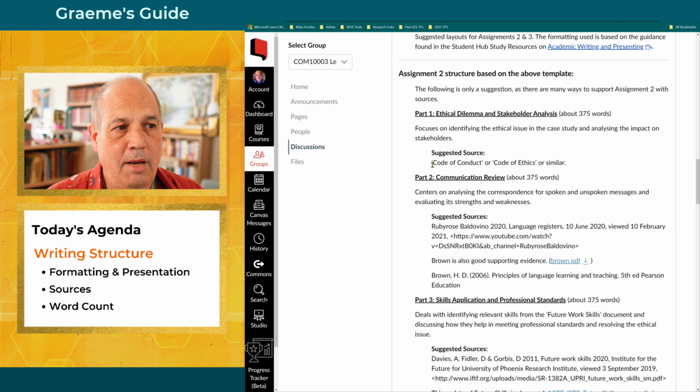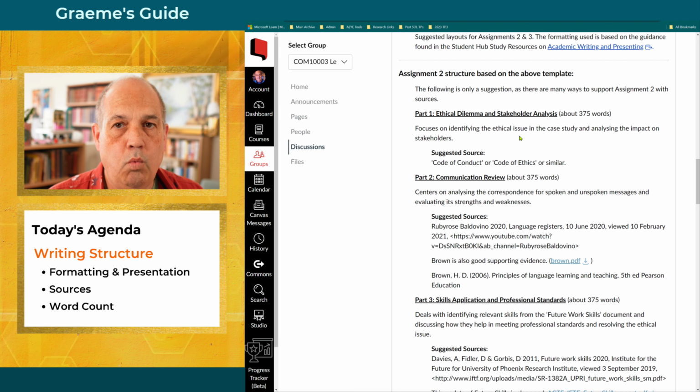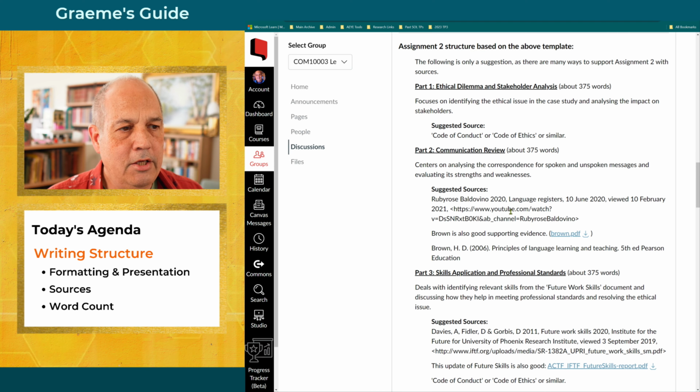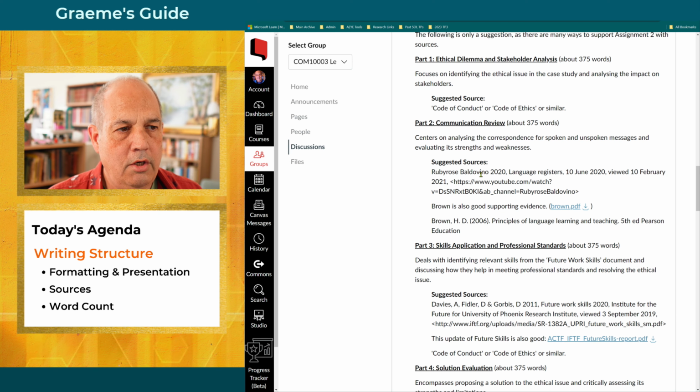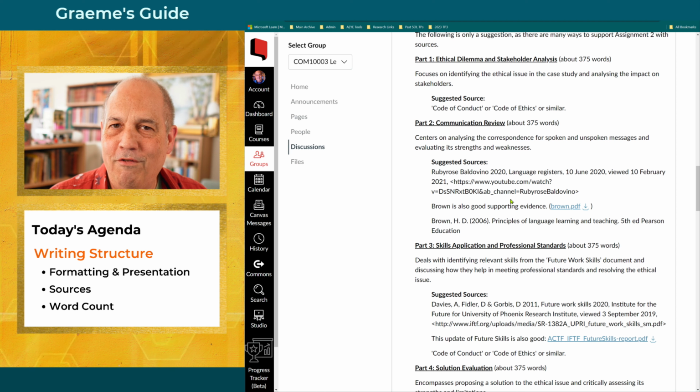standards document. So that professional standards document can either be a code of conduct or a code of ethics or a similar professional standards document that helps you provide an answer for how the ethical issue might best be dealt with, or actually it highlights why the issue is an ethical issue because you're basing it on evidence within the professional standards document. And then in part 2, I've recommended that you cite either Baldovino or Brown, or you might cite both.